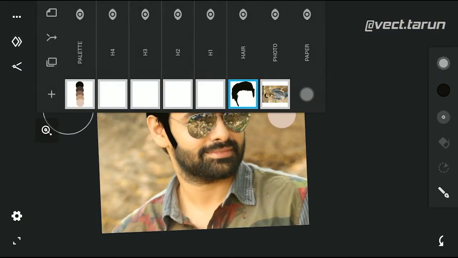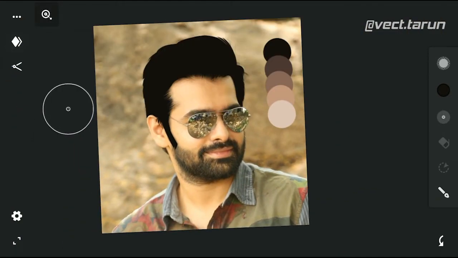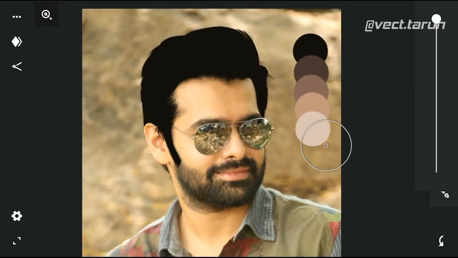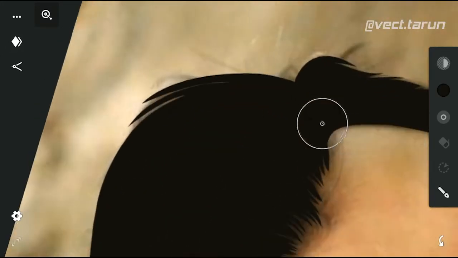Now create a new layer. Decrease the brush opacity to 50% and start brushing over the edges of hair only.